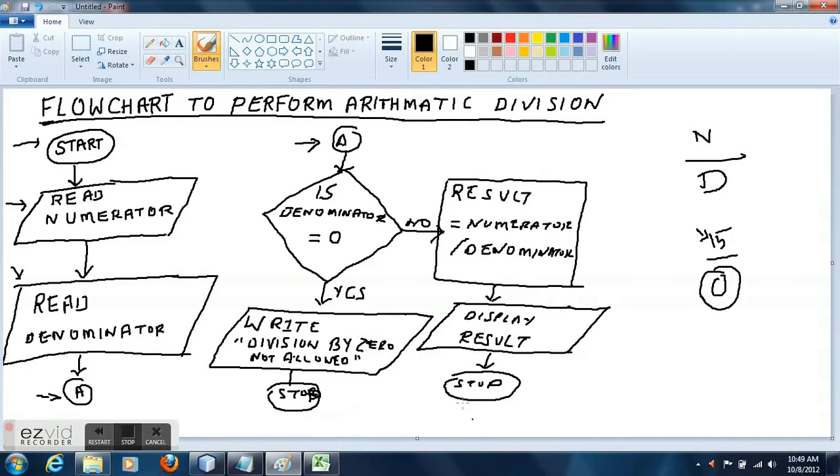So in this flowchart, you found there are two stop statements. There are two read statements. So these read statements are in the parallelogram because any input or any output statement in a flowchart has to be in a box which will be of shape parallelogram.